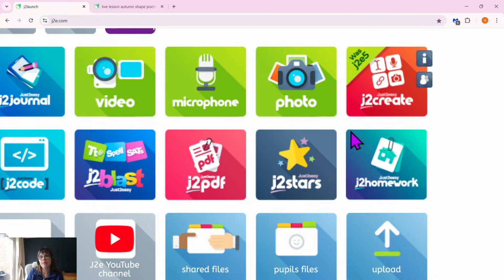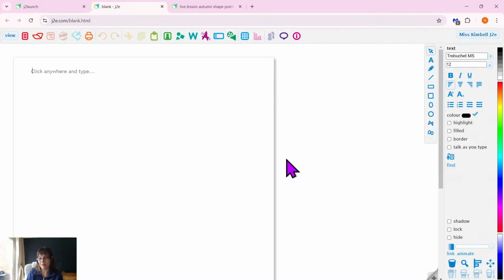We're going to click. I'm going to open up. We're going to wait a little bit. There we go. And we're going to open up j2create and it should look like this. Okay, I think my Wi-Fi might be glitching a little bit. Yes. Okay. So the very first thing before we add in our poem is we're going to find our leaf outline. Okay. Does anybody know where we can access pictures on j2create?